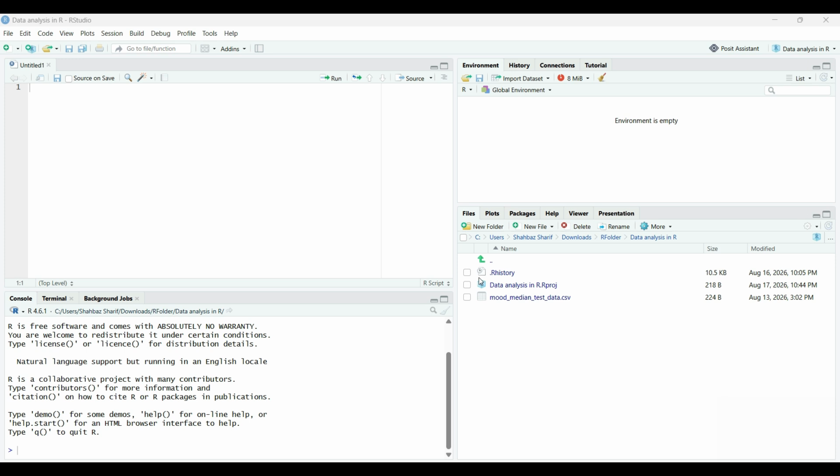Unlike ANOVA, which compares group means, the median test focuses on whether the groups differ in their central value, or median. It first calculates the overall median of the outcome variable and then examines how observations above and below that median are distributed across the groups.